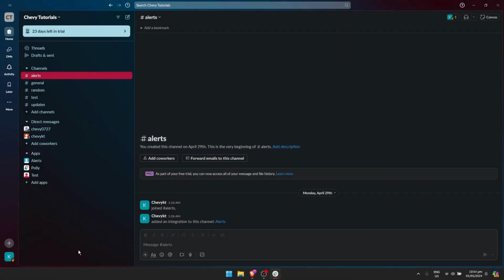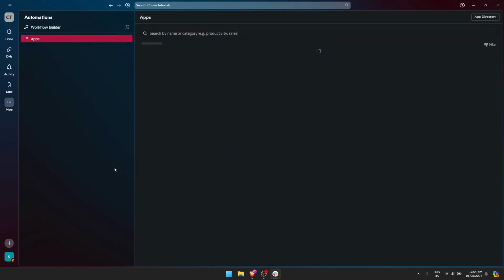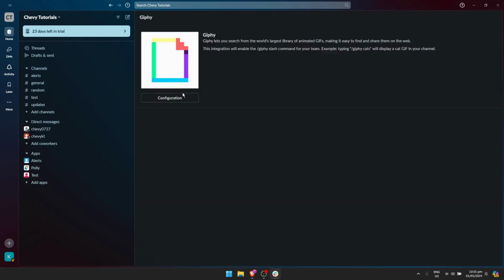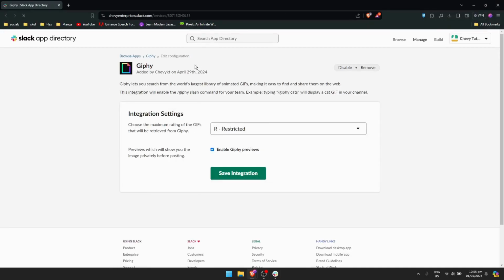So first, what you want to do is click on the apps right here, then go to manage and click on browse apps. To open this up and just click any of the apps that you want to remove or disable. So let's say I want to disable the Giphy app right here. So I'm just gonna click on it, then click on configuration. So this will load a new website right here.